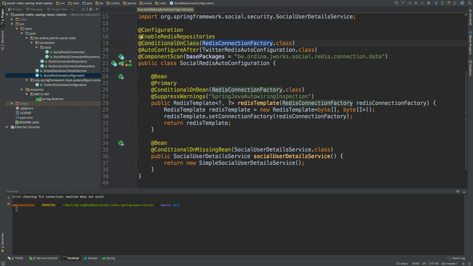So Spring Boot has a very efficient way of checking this, and it will not load this configuration class or this auto configuration if it's not on the class path. You also have the conditional on bean, but they only work on other beans. So you can't put conditional on bean or conditional on missing bean on configuration classes.